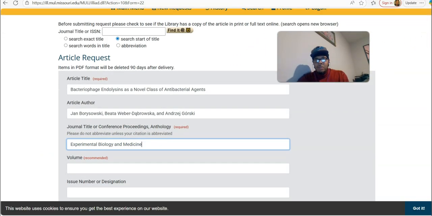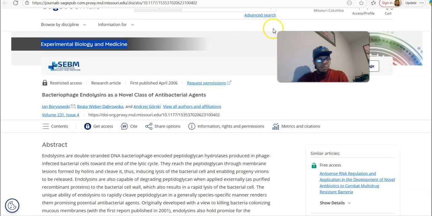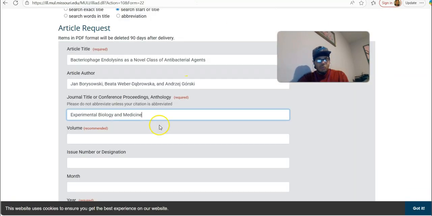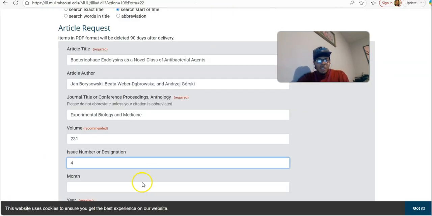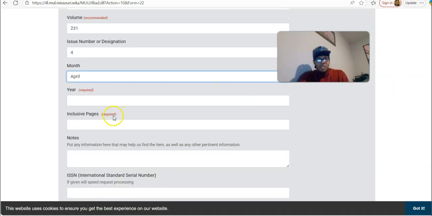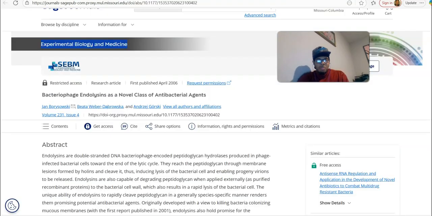Volume is not required, but it certainly helps. So volume was 231 and the issue was 4. Month isn't required, but year is. So it was April 2006. Let's just go ahead and put that in anyway. April 2006, and then inclusive pages.